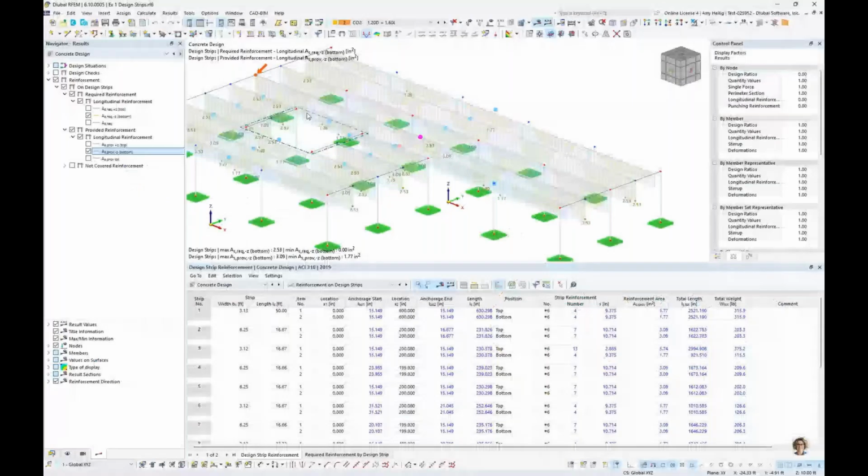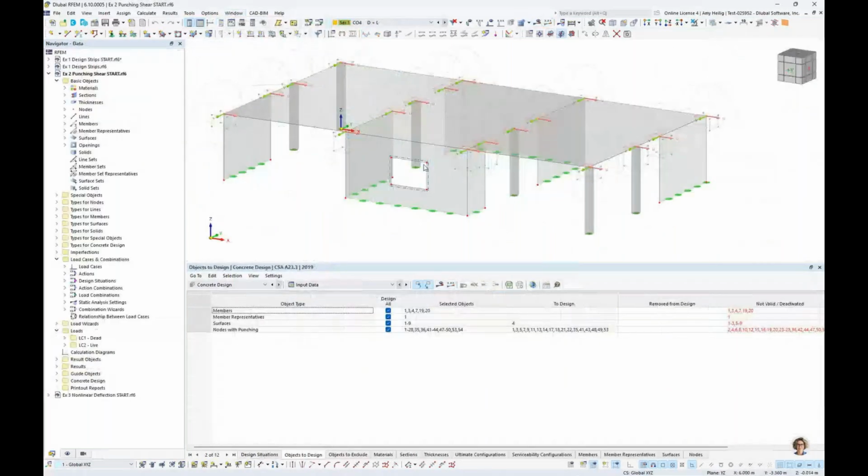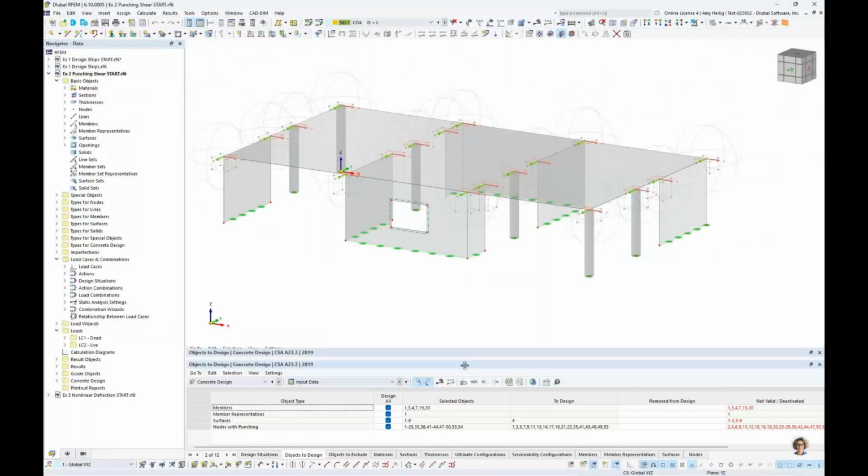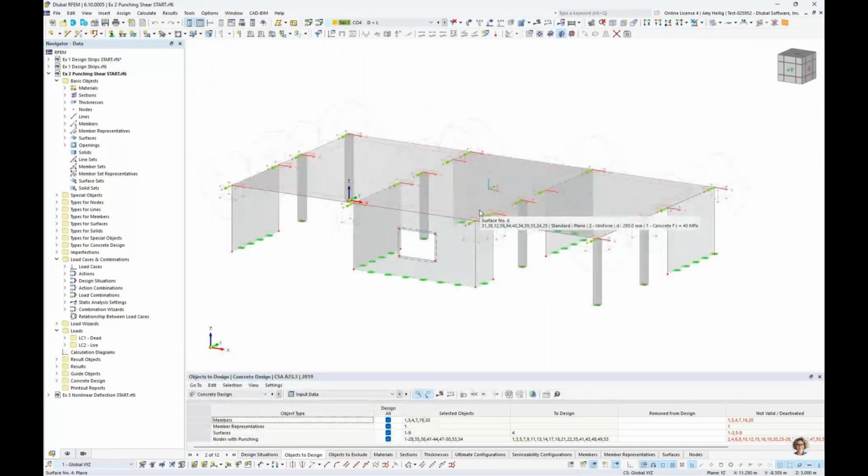So we can jump to RFEM again and get into our second example. This is going to be just a general concrete structure here. I did want to point out though that for this example, we will be designing it according to the CSA standard instead. We're using metric units. So both are interchangeable here with ACI versus CSA. Same concepts can be applied.